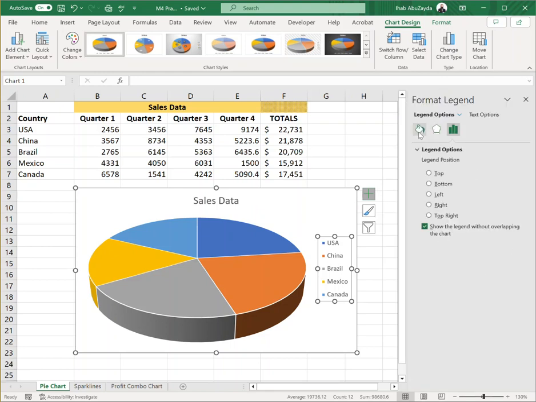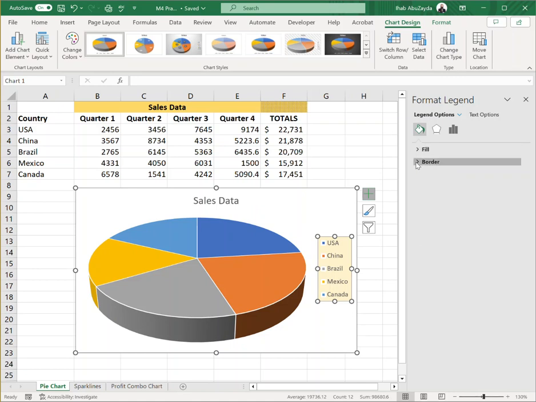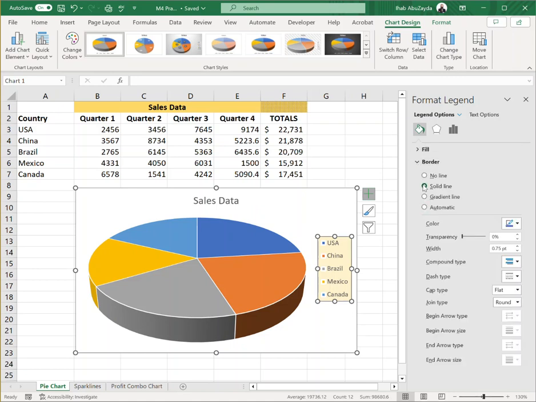And so I can, for example, add a fill color to it. So expand Fill, we can do Solid fill, and let's go ahead and click on this Gold, Accent 4, Lighter 80%, so that it kind of matches the theme of the workbook. If you want to add a border around your legend, we can also expand Border. Let's do a solid line, and that will add a border to your legend.